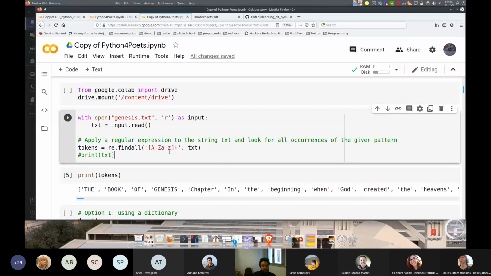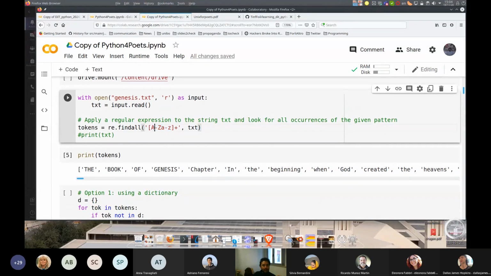This regular expression here is finding every single sequence inside of the text, inside of Genesis, which is one or more occurrences of uppercase letters from A up to Z and lowercase letters, again, from lowercase a all the way up to z. So this is not a perfect tokenizer, obviously, but it does give you every single word in the corpus. In this case, Genesis is our corpus.